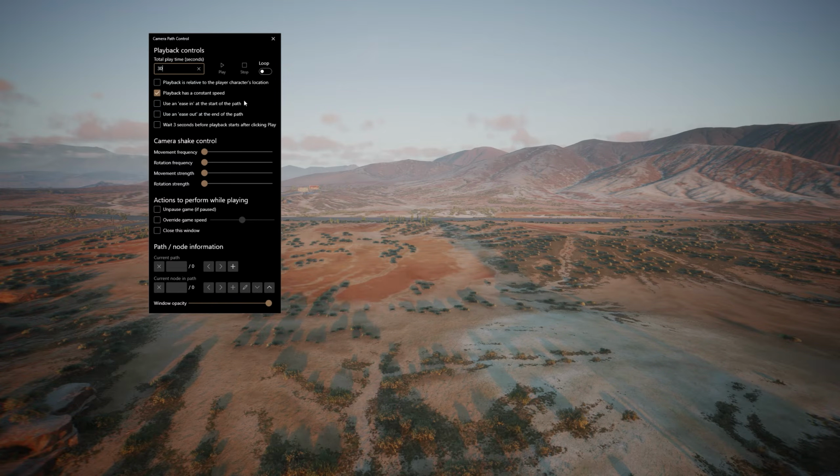Using an ease in or an ease out at the start or end of the path essentially has the same effect as the interpolation that we were talking about earlier. Wait 3 seconds before playback starts is just if you need to prepare something before the playback actually begins. Camera shake control is the exact same as manually controlling the camera and setting up a hand cam shot like we were talking about before, but this is just going to be specifically when the playback is running on your camera.